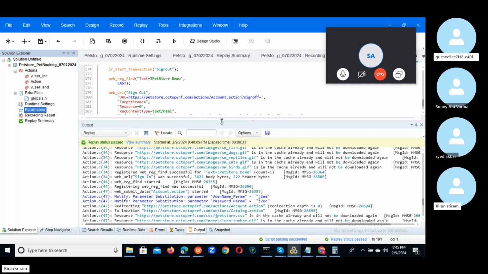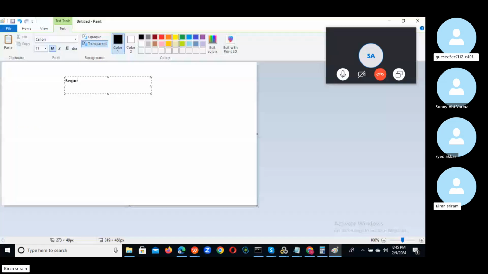Kiran, I think your screen got stuck. Okay, now I'm able to see it. Which screen are you seeing? I'm in Paint only. I'm talking about your system screen, it got stuck, but now I'm able to see it. You are seeing Paint, right? You're just writing sequential. Yes, yes.